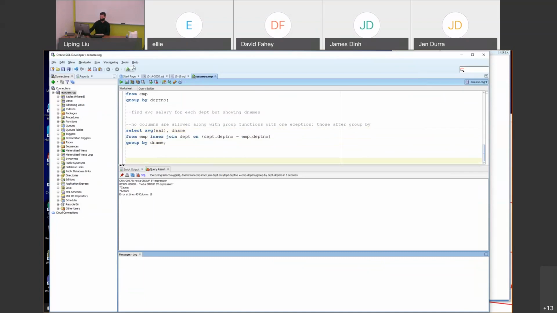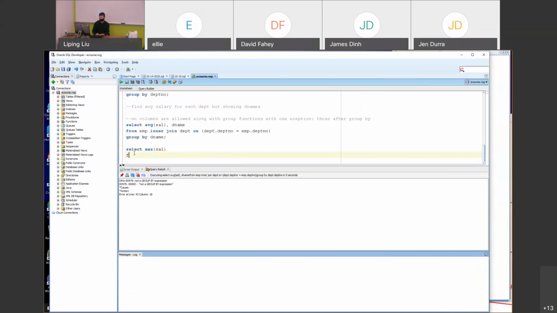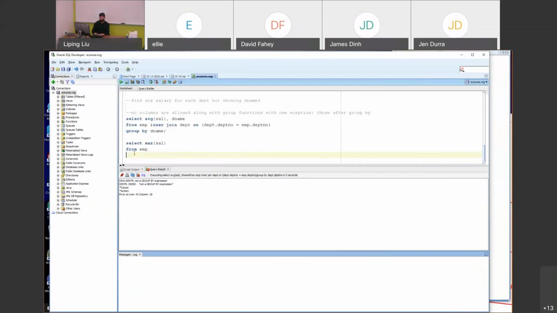All right. Now let's try a few more of these, and then we move on to the next type of example. This time, let's say I want to find the maximum salary for each job title. Maximum salary, so select max salary from EMP.